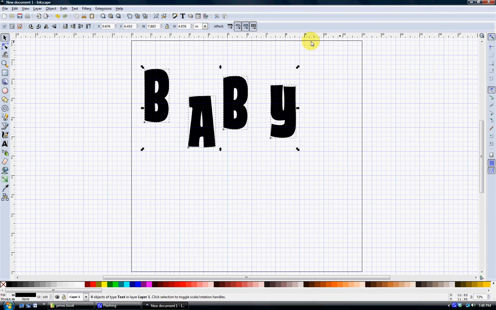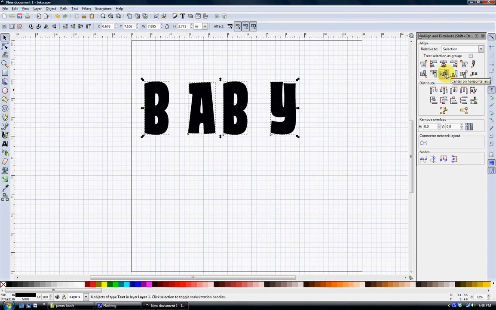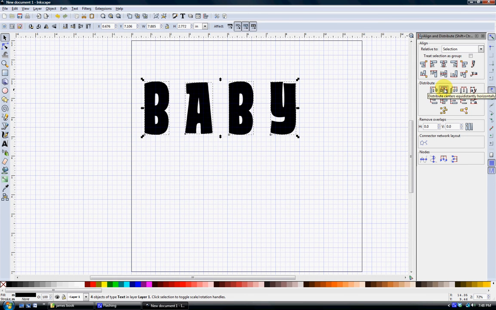Also, just for my own sanity, I'm going to line these up. It doesn't really matter, I'm going to move them around later. But just for now, I selected my Align tool up here at the top, and it opens up my window off to the side. I'm going to align them by their centers, and then I'm also going to distribute them by their centers, just because I can.